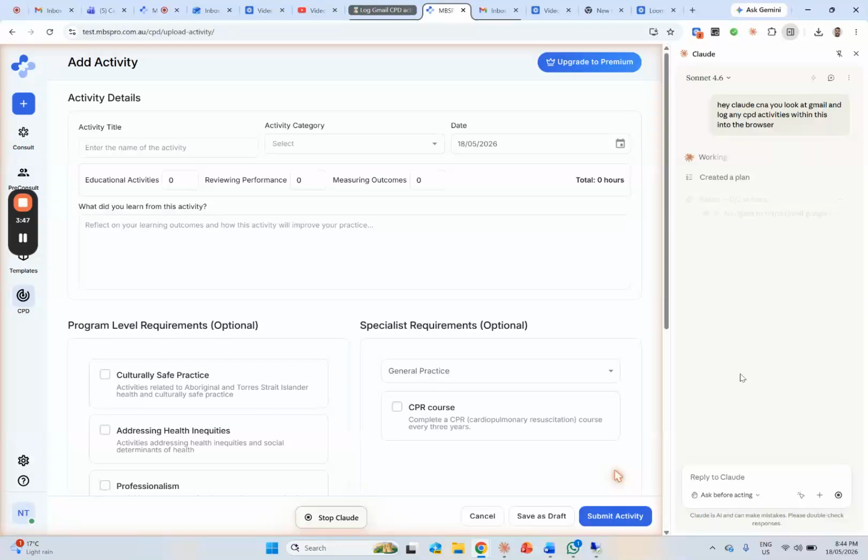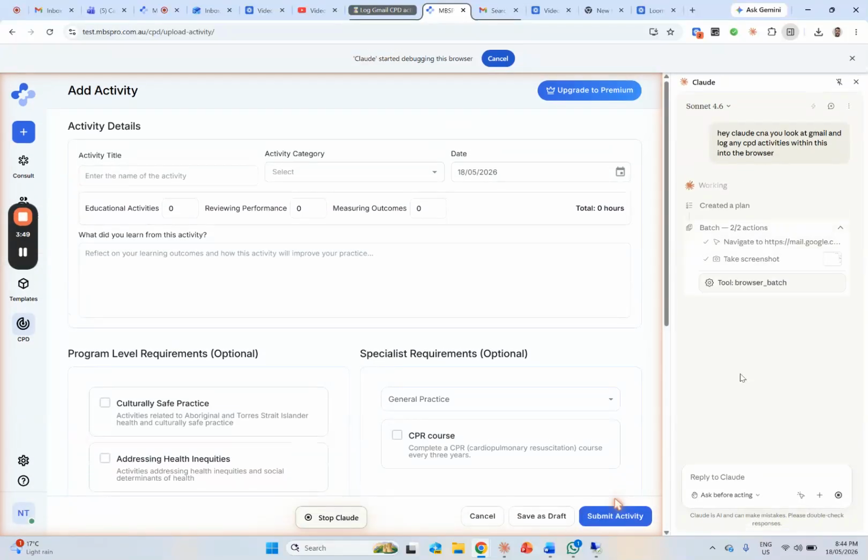I'll let it run. Like I said, I will pause the video, so it'll still run. I'll pause the video because it can take a couple of minutes. It's not super slow or anything like that, but it can take a little bit. It's not like instant.